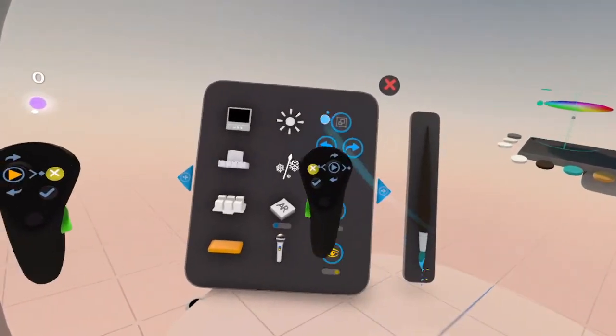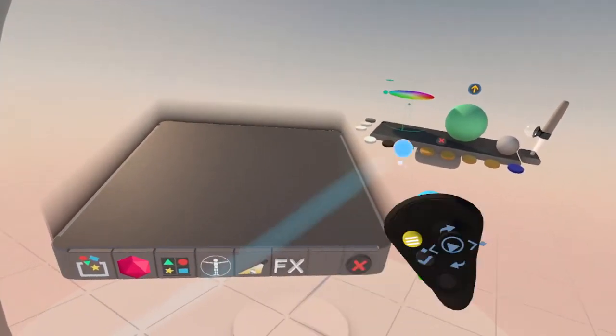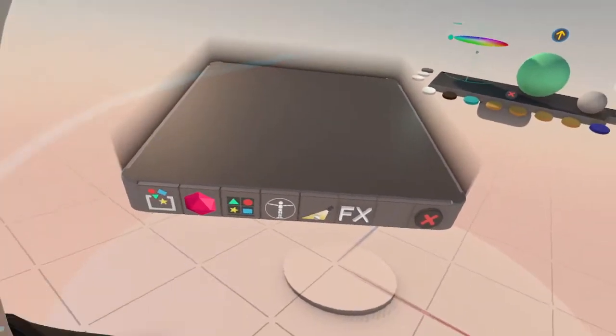We'll leave that right there. This right here is the shelf, and the shelf is everything, all your assets. It contains all your assets.